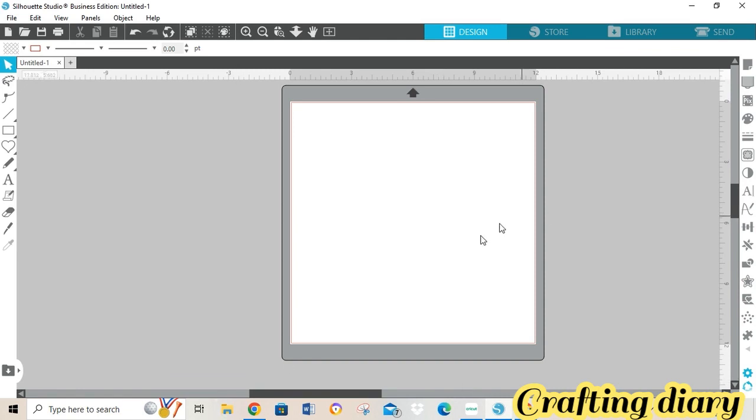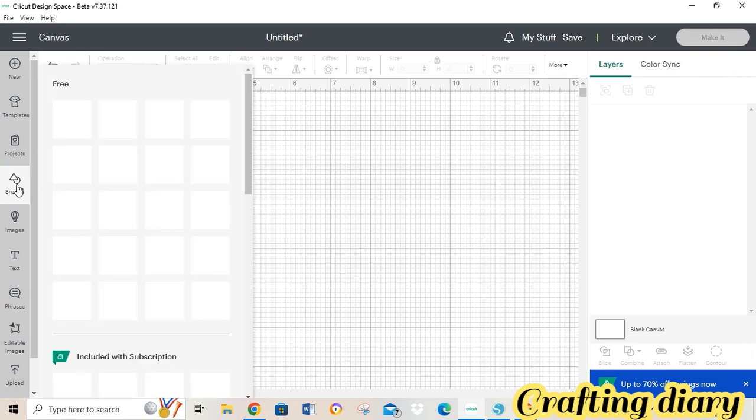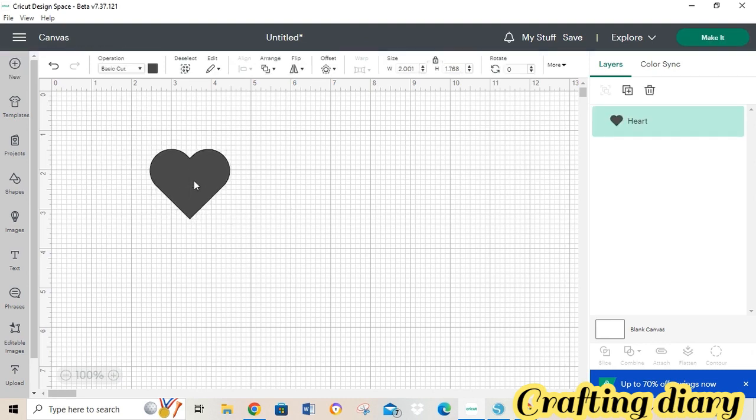So this is what it looks like in Silhouette Studio. This is what a blank canvas will look like in Cricut Design Space. Now, starting with Cricut Design Space, I'm gonna get a shape. So to get a shape, I'm gonna go over here where it says shapes, and I'm going to select a heart. So now this is the heart that I'm going to use. I'm just going to make it a little bit bigger.